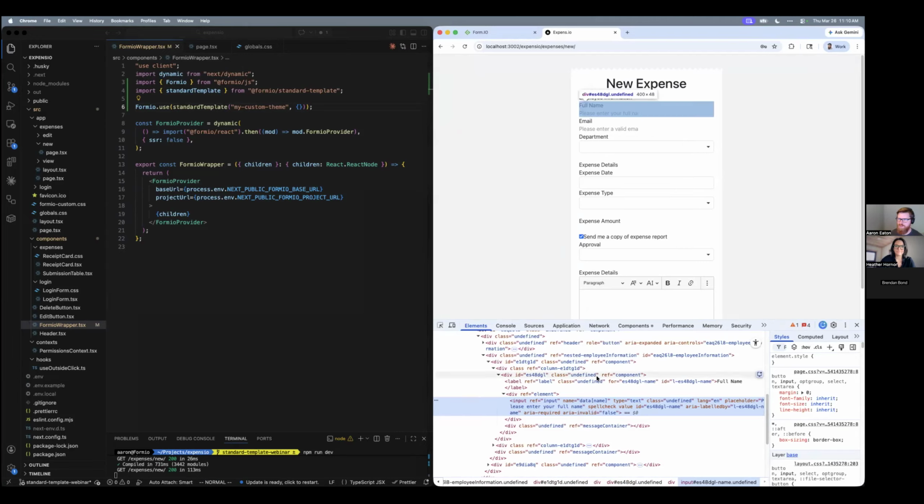So back in the style map, we want to start targeting some of the form components here. And each component has a standard structure. So we target the form component. In this case, let's start with inputs.